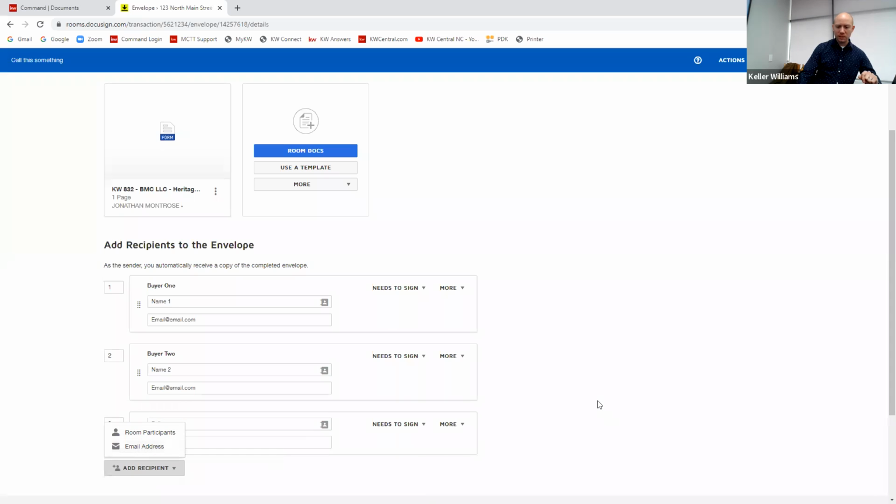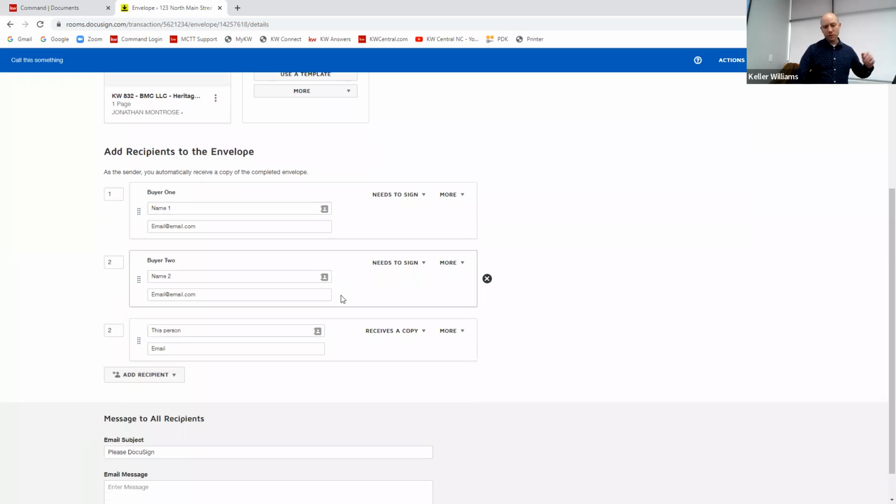But maybe there's someone that just needs to kind of see what's up. And that person is this person. And an email. So you can change this to something like receives a copy. So now it would go through all of these different steps. I can change that to 3 so that when these 2 people are done signing, it'll move to this person, they receive a copy, and that's that.